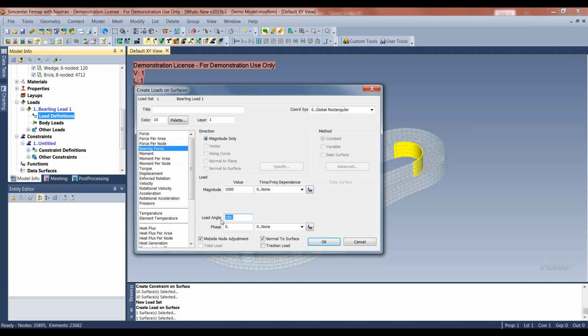And then the load angle, it's going to distribute the bearing force, this total 1,000, I guess we're in newtons, from that surface. So if my angle is 180 degrees, it'll go 90 degrees to the left of my vector and 90 degrees to the right. So in this case, maybe we'll do 160. And then you can specify that the load acting on the surface is either normal to the surface or not. So this first time we'll say normal to surface. And the traction load option basically turns it from a bearing load pushing on the surface to a traction load that's pulling on the surface. So we'll just say normal to surface.